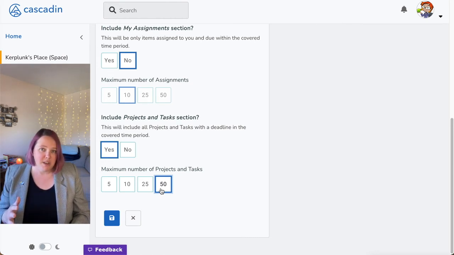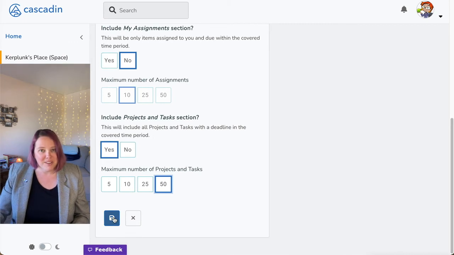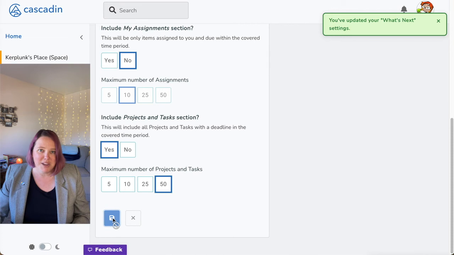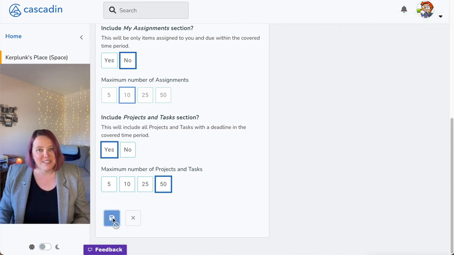We want you to be in control of what you see and what you experience with this What's Next email. Once you have all the settings you want, click Save, and you'll start receiving that email on the date that you expect. All right, that's it for What's Next.